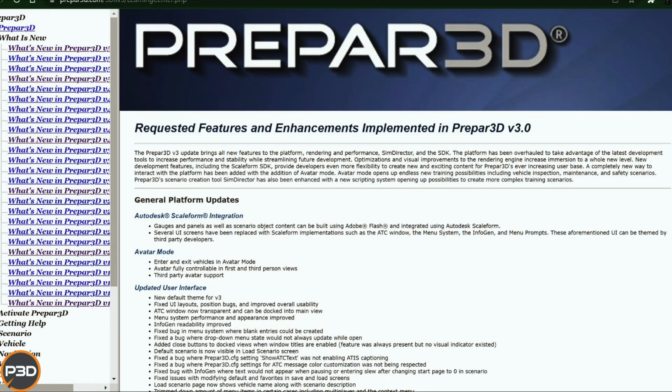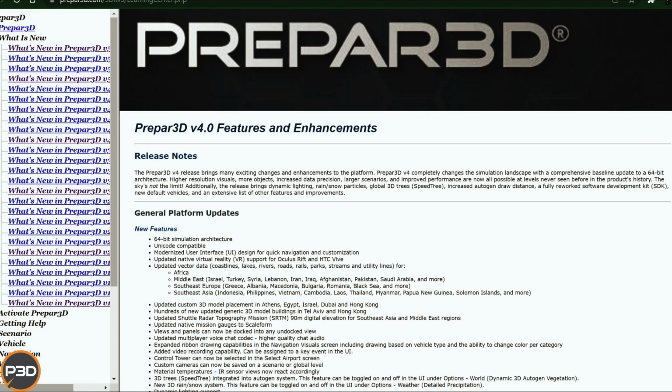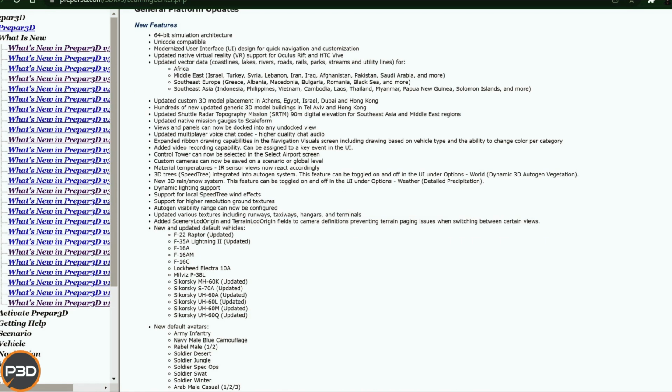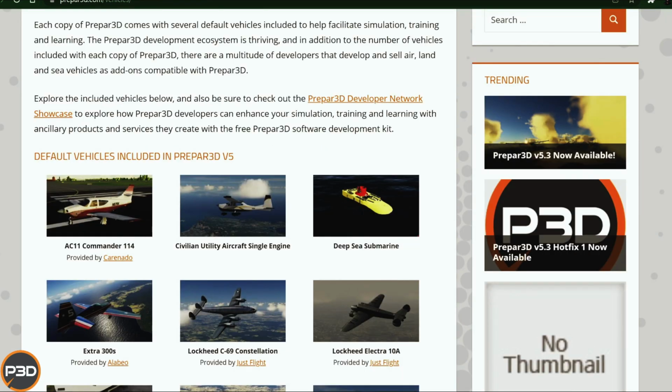They gave it dynamic lighting in version 4, turning it into a 64-bit simulation architecture, which meant it had no limitations on memory now. They also gave it more vehicles, which can also be found on the website, showing you exactly what you're going to get in version 5.